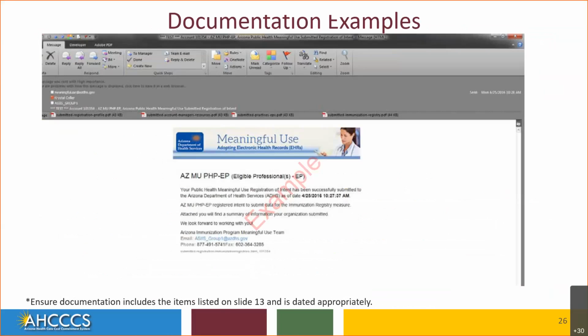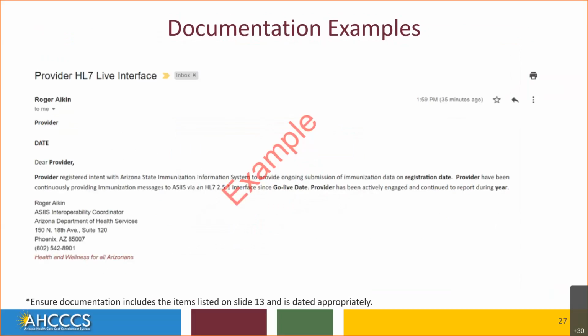Here's an example. It's an email that explains that the registration of intent has been successfully submitted to the Arizona Department of Health Services, and it shows a date. So that would be sufficient to show you're in active engagement option 1. This example right here is another email that explains that they are ongoing. They're submitting data currently, and it even goes back and identifies when that registration date occurred. And this would also be sufficient.